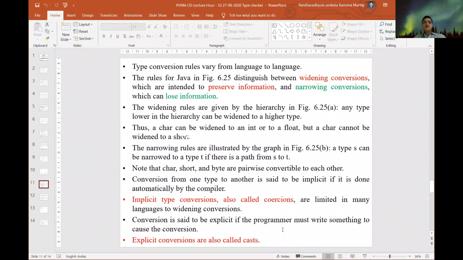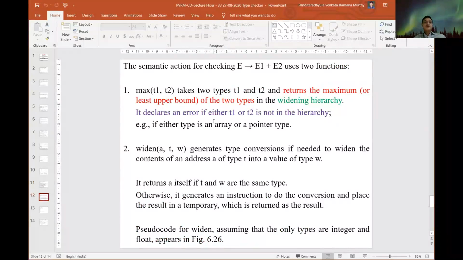We also call it typecasting, or simply a cast. Okay, we call it typecasting. For example, we have a small semantic action rule. Taking our example once again, it is E1 plus E2. We are using two functions, the first being max of T1, T2.